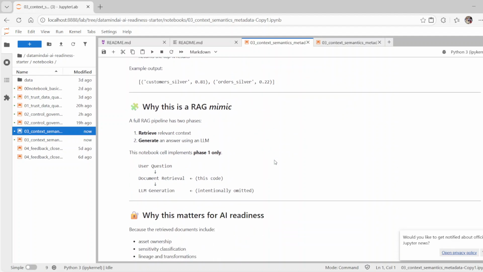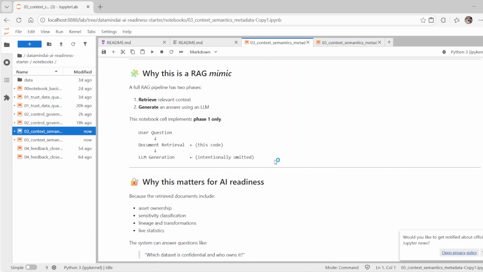Examples are here. A full RAG pipeline has two phases. Yeah, that's the key. The important one is here. Each RAG pipeline has two things: one is to retrieve relevant context, and the other is to generate an answer using an LLM. So this is the key part. Retrieve and generate are the key two phases.